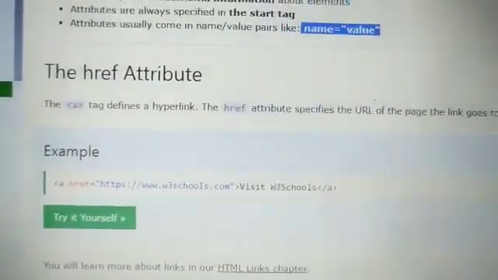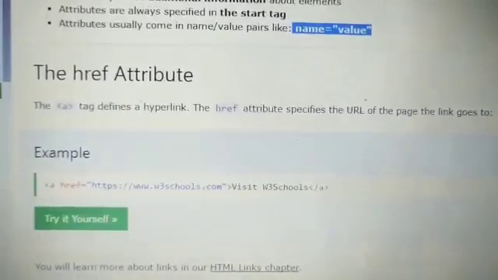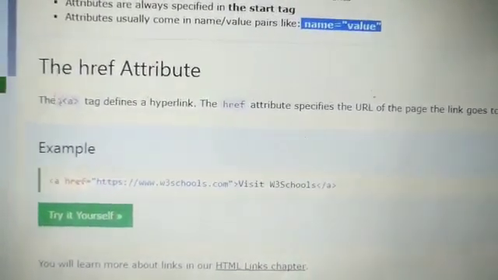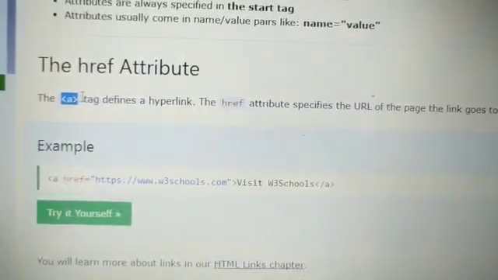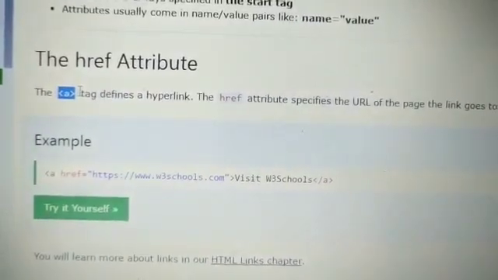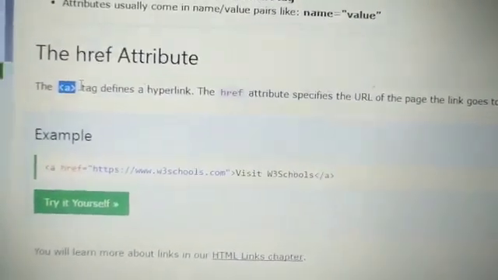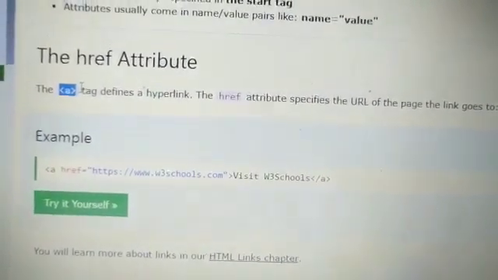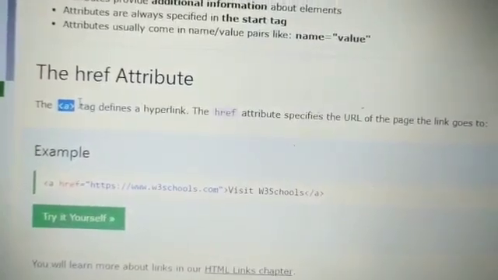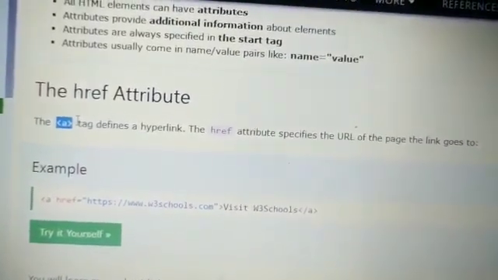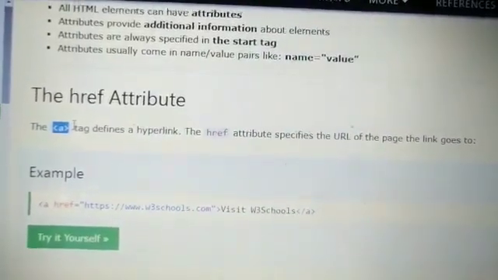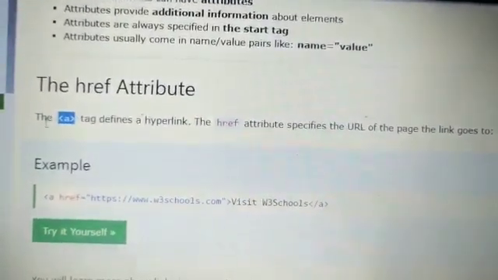Next we will talk about a very popular attribute, that is the href attribute. The a tag is called the anchor tag. It defines a hyperlink. If you want to go from one page to another page, then we will set a hyperlink. So a hyperlink can be set by this a tag.